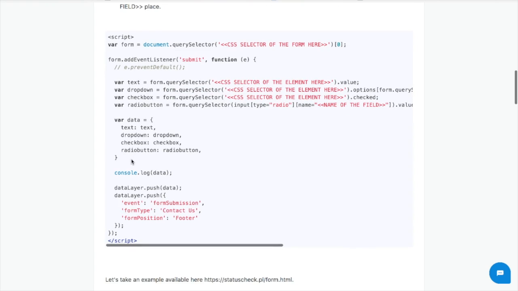So the next step is that I want to put the values from those fields into the data layer, and this happens here. So the data layer variable text will include the content of this variable text. Dropdown, checkbox, radio button. So I basically said, put those values into the data layer. And the last part is, once that is done, send a data layer event called form submission with attribute form type equal to contact us and form submission equal to footer, and send this event to the GTM.